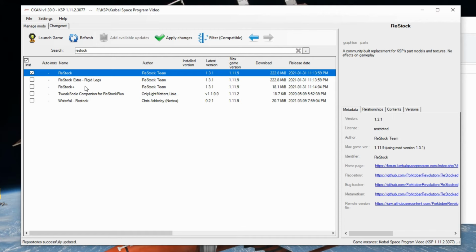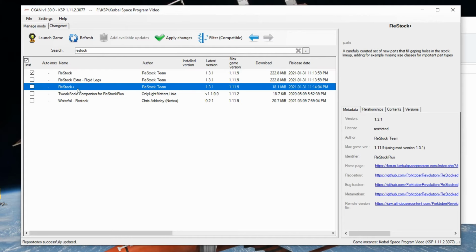If I want to install Restock, I simply have to click on it, and Restock suddenly is something that I can install. Okay, I'm also going to install at the same time, just for fun, this other mod called Restock Plus. Over here, again, very brief description, a carefully curated set of new parts that will fill in gaping holes in the stock lineup. So it adds in some extra new parts. I kind of like that. In fact, I very much recommend this particular mod, and you can click on that one and then it will install that as well.